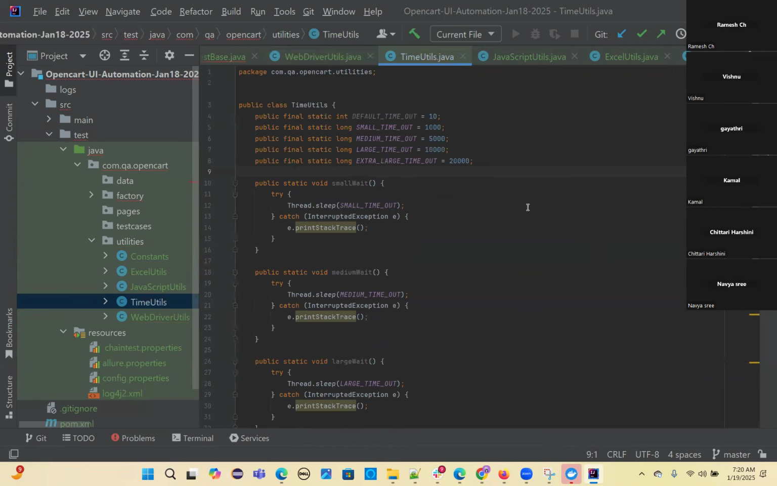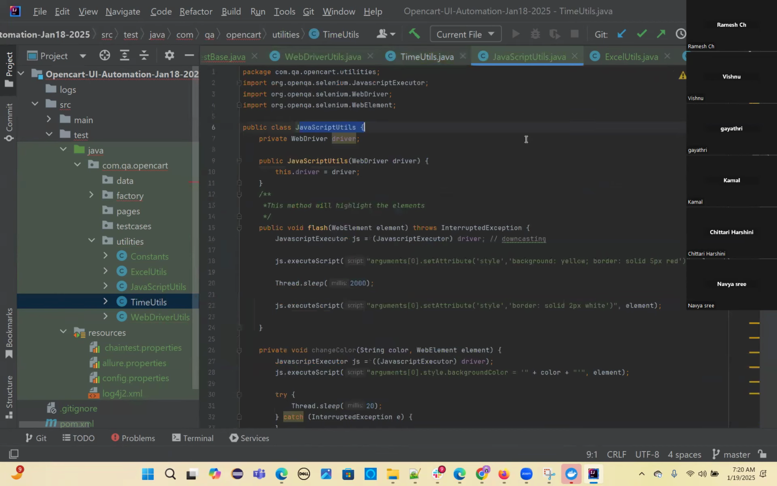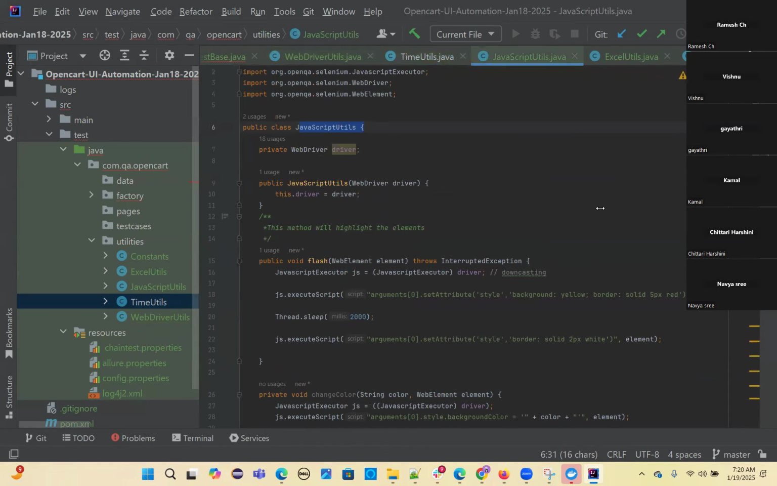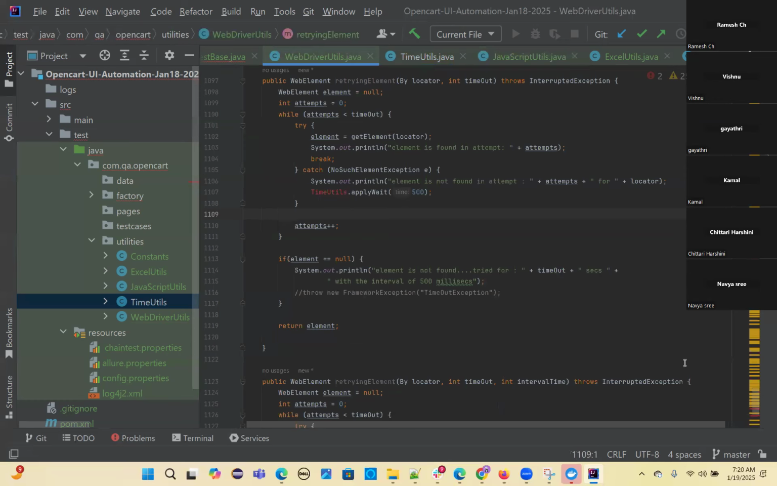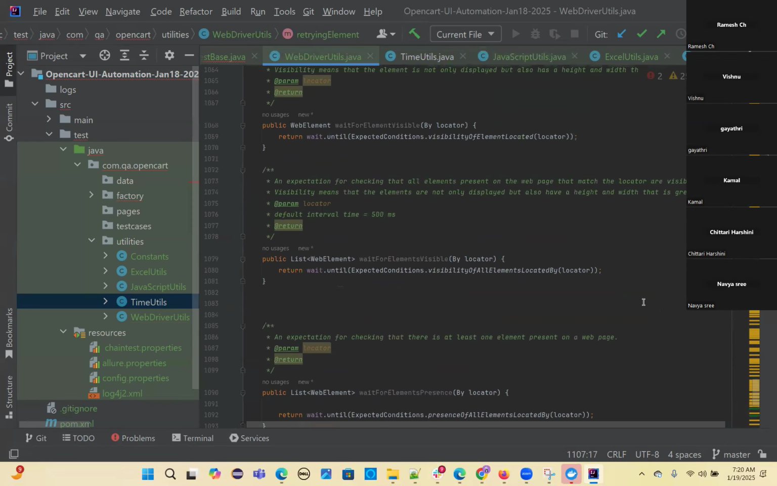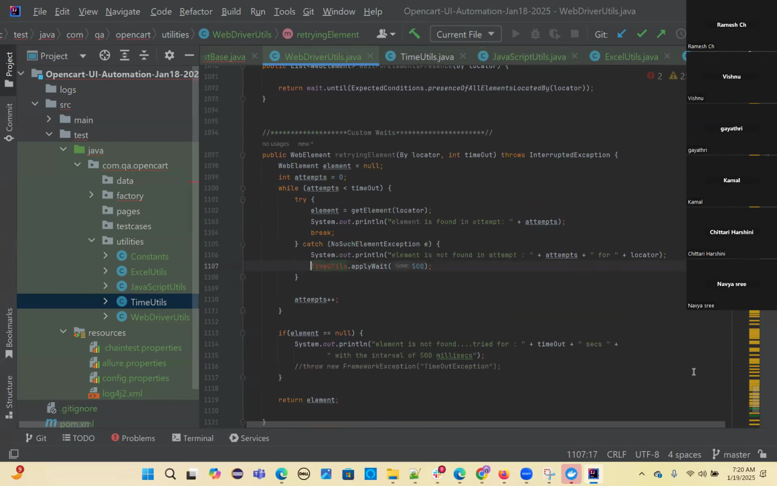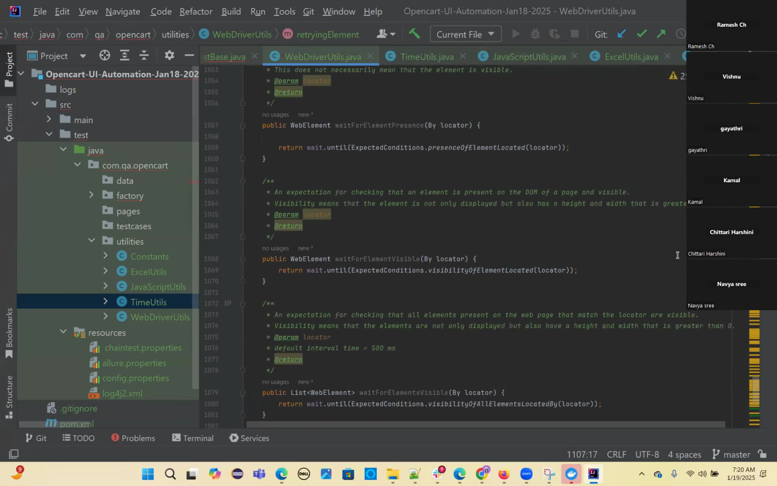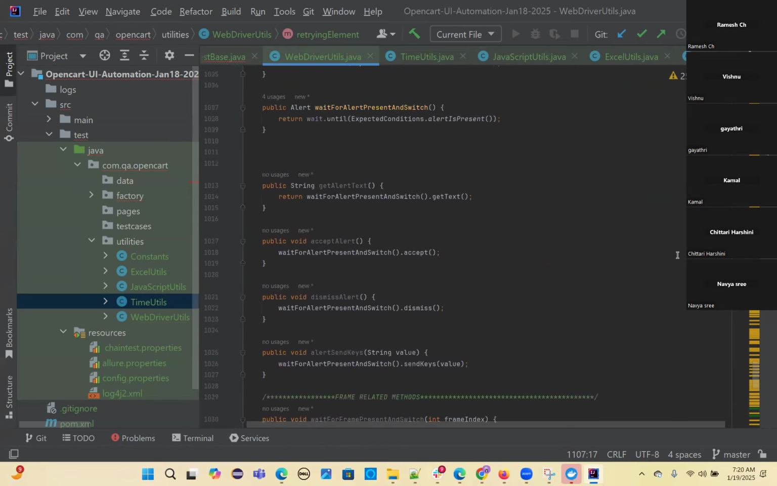So time utils also ready. JavaScript utils is ready. I'll just right click, save all. So no more errors here. So if anything that is not saved properly, other than that, we don't have any issues here. Yeah, cleared. Everything is clear.